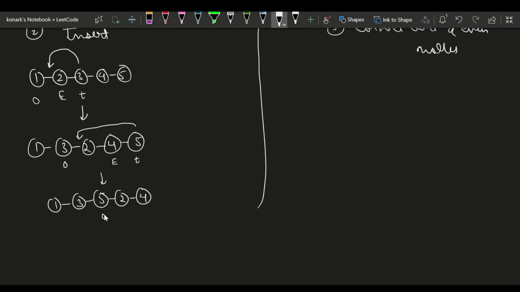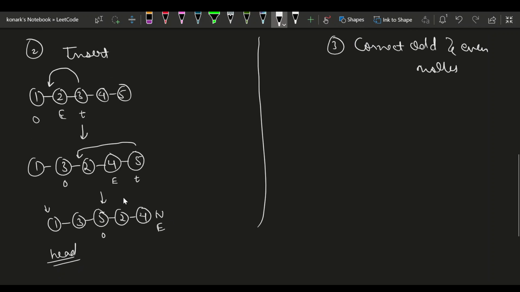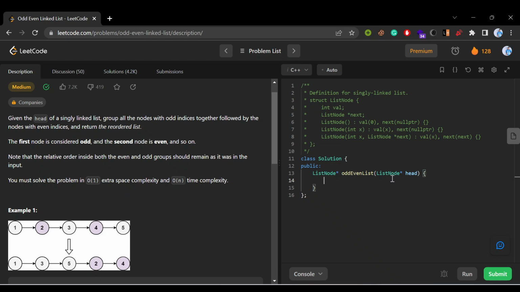Now what about the pointers? The odd pointer is pointing on the fifth element because that is the newest inserted element, and even was pointing on 4, but now it's pointing on null. So now that even is pointing on null, the whole list is reordered in the way we require, we are done with our answer, and then we can return the head. And that is one approach. So let's see this approach, and then we'll talk about the other one.